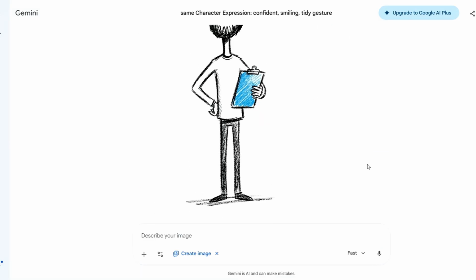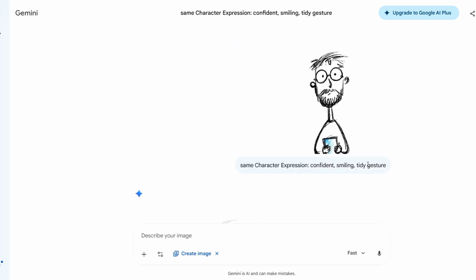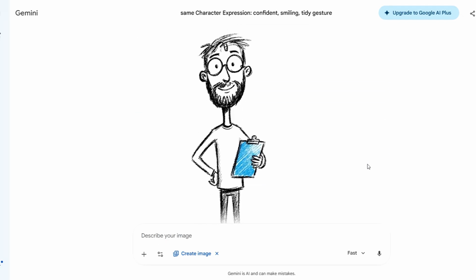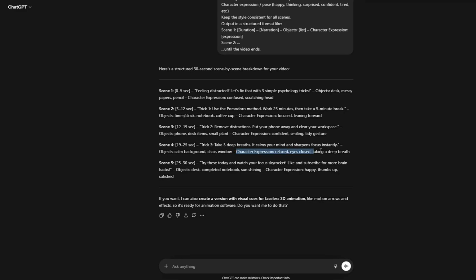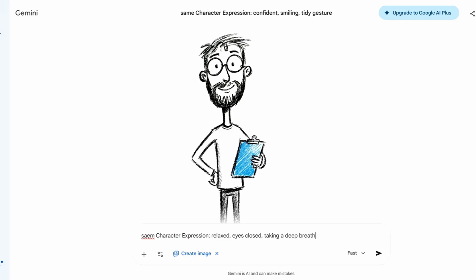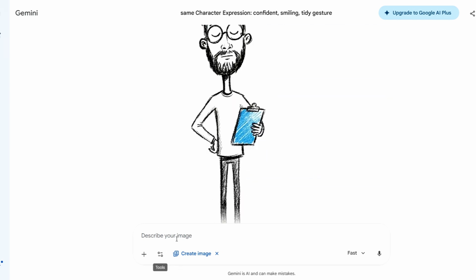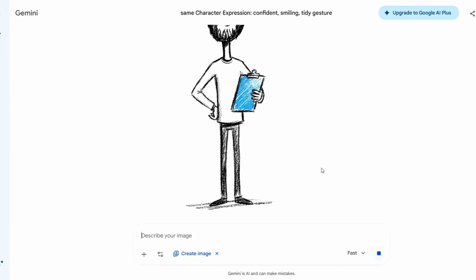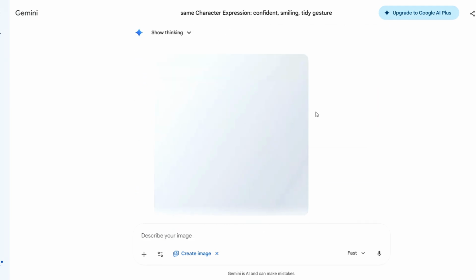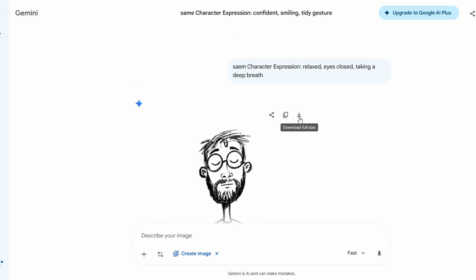Only its posture and expressions have changed, which perfectly matches the narration. Similarly, I'll get different expressions and postures for the character generated for all my scenes. Now that all our character images are generated, I'll download them. And the next step is to generate the objects that will be used in each scene. I'll also generate all of these in Nano Banana.